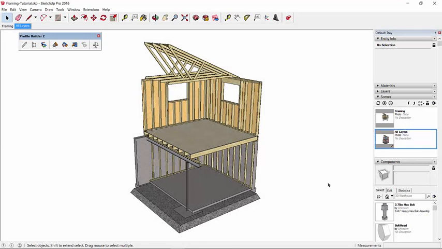Hi, this is Dale, and today I'm going to show you how to do a material takeoff and cost estimate for lumber framing using the new Quantifier in Profile Builder 2.1.